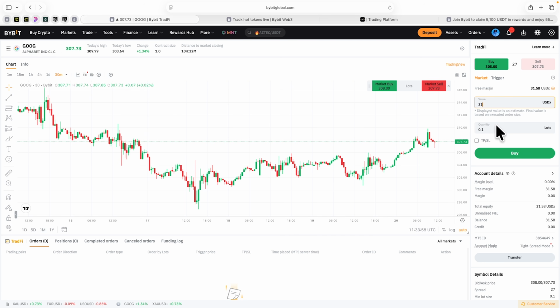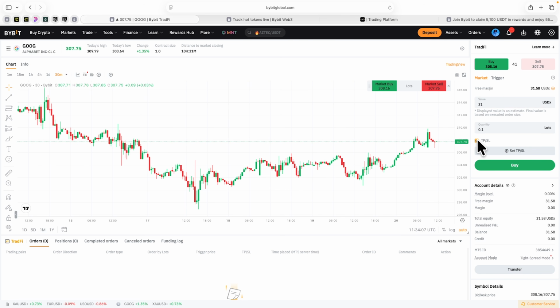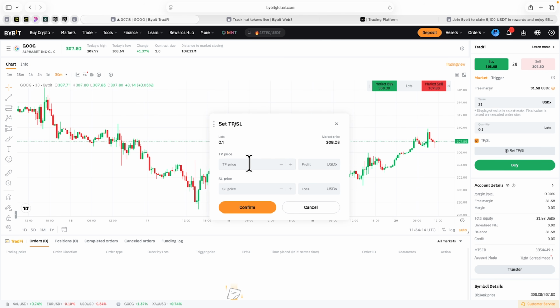So once you've seen that and you want to go ahead to invest, just click on buy. But if you want to set take profit or stop loss, you can do that too. Just come here, see where it says this TP/SL. And then you click on set take profit/SL, and then you come here and set your take profit price and your stop loss price. So let's say, for example, your target is to make maybe let's say $5 profit, and let's say the loss you are looking to make is, let's say, $2 loss. So this is the loss you want to take, this is the profit you are looking to make.